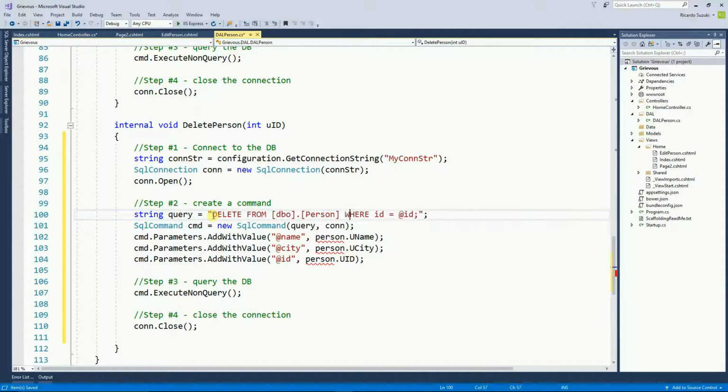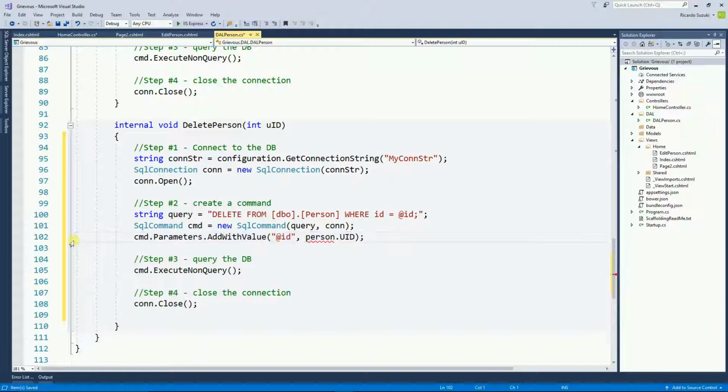And I still want to keep the where clause. So it's a very simple command. And all I need now is to set the ID. And the ID is what I'm passing by parameter. So paste it here. And everything else is the same.